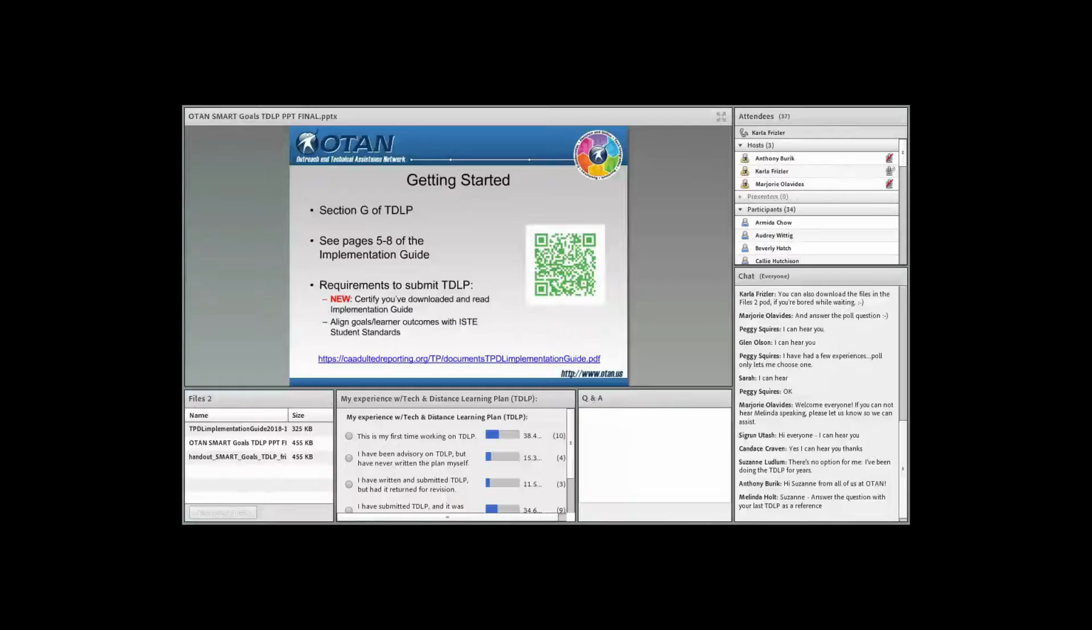So something to keep in mind is that there's a new requirement this year. You need to certify that you've downloaded and read the implementation guide, and you also have to align your goals with learner outcomes and the ISTE student standards. So just keep those things in mind as you're thinking about all of this information.